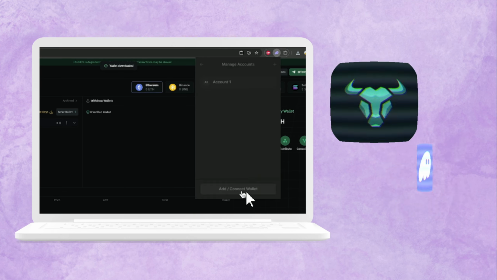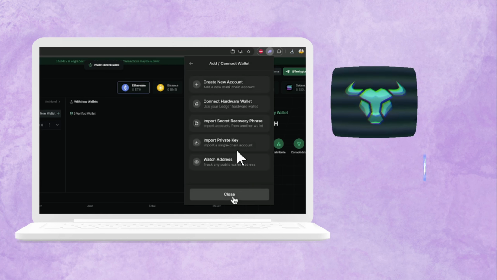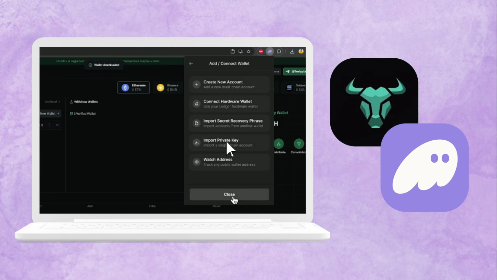Under manage accounts, you will see add/connect wallet. You just have to click on that and then click import private key. After that, you will need to paste your private key downloaded from your BullX for you to be able to connect your BullX wallet to your Phantom wallet, or even import the private key of your BullX to your Phantom wallet.